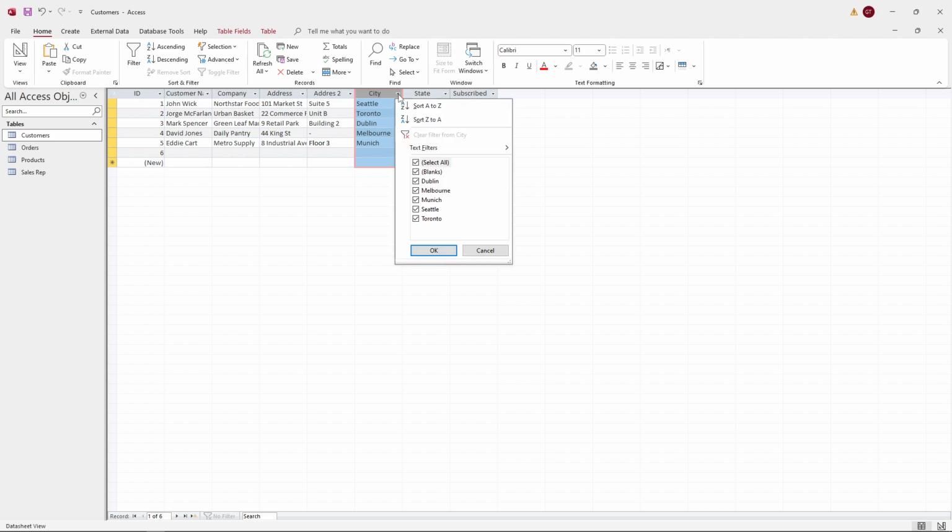You'll immediately see two clear options presented to you: sort from A to Z and sort from Z to A. These represent your ascending and descending sort functions respectively. The sort A to Z option arranges your data in ascending order, which means alphabetically from A to Z for text, smallest to largest for numbers, or earliest to latest for dates. On the other hand, sort Z to A arranges everything in descending order, which reverses that sequence.